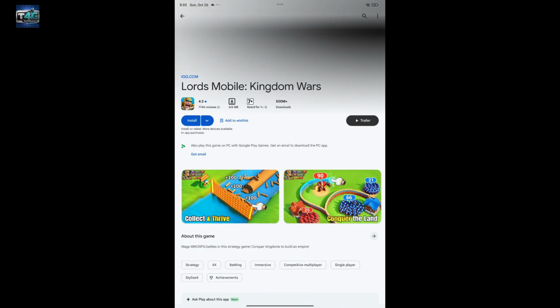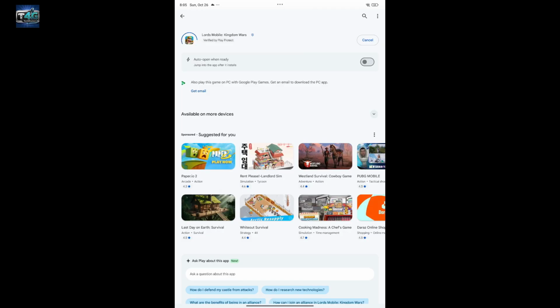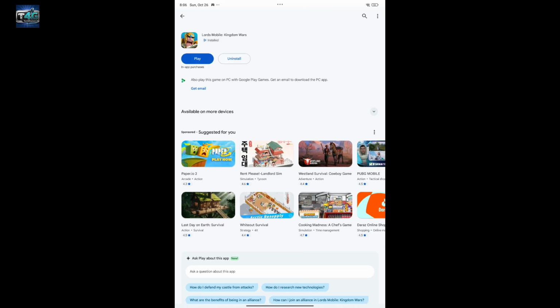Now, once you find this application, click on Install to begin the download process. Wait for a couple of minutes and the application will be downloaded on your Android device, and once it does, click on the play button to start playing the game.